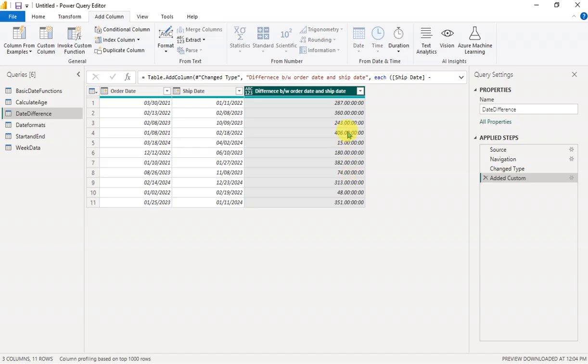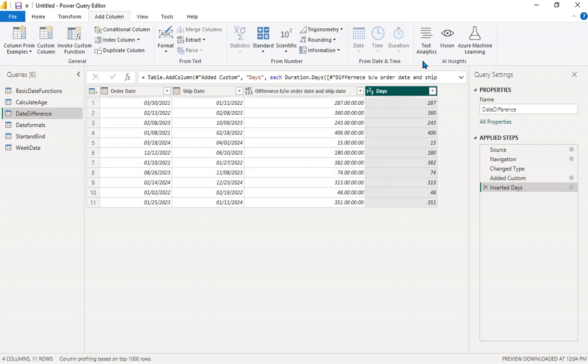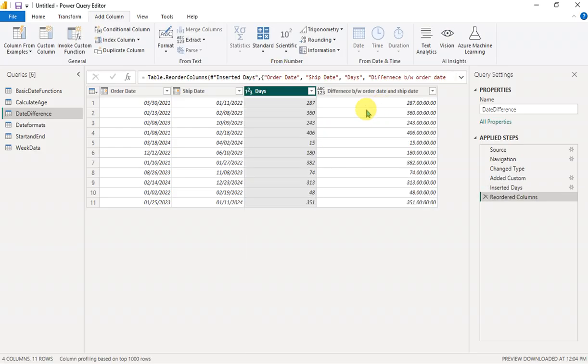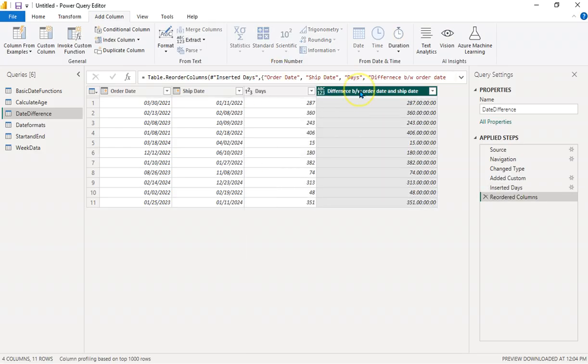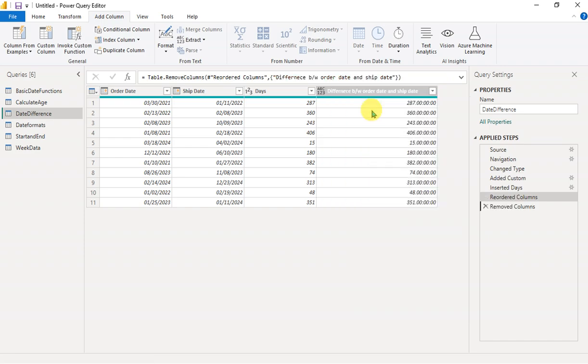You can see it is showing 287.00, and it is also showing some hours, minutes, and seconds. However, I can round it off. I need a duration in days only, so the days duration is this. I don't need the other part, so I can remove this column.